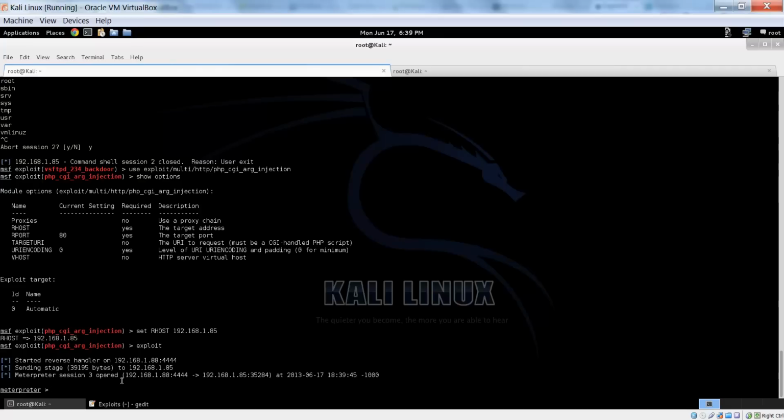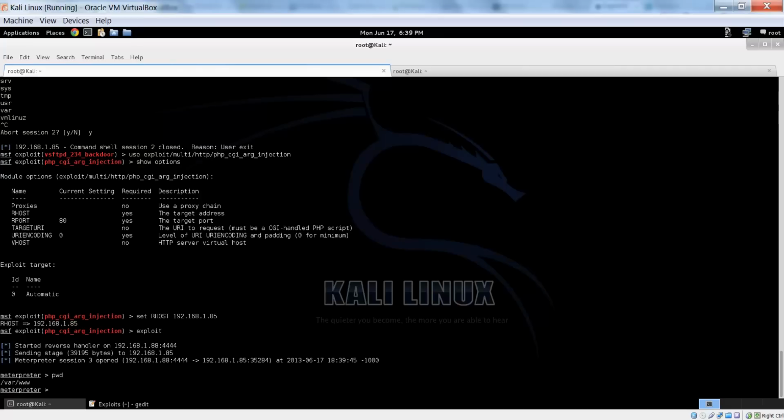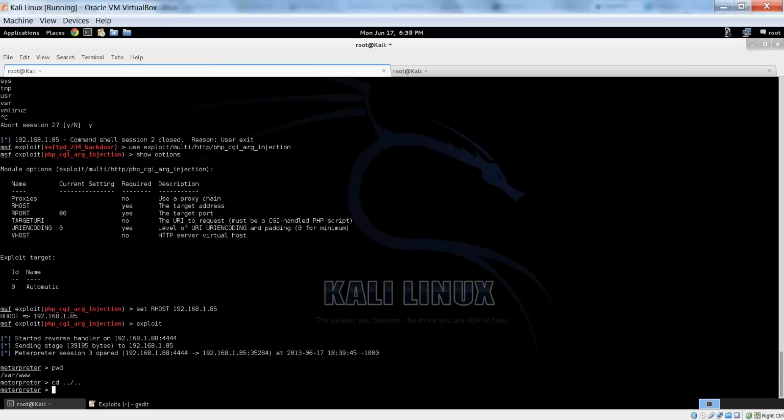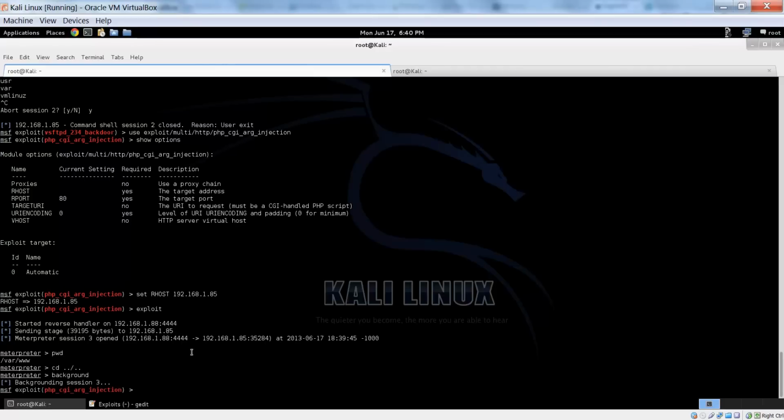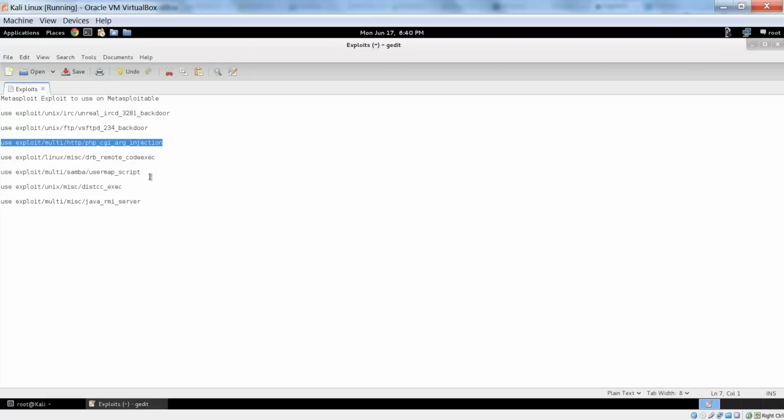This is a lot more powerful. For the working directory, you can see we're right there, and now we've moved to the root directory. And so here's our admin server session. Let's background that. You can go back to it later if you want. Let's check out our next exploit.